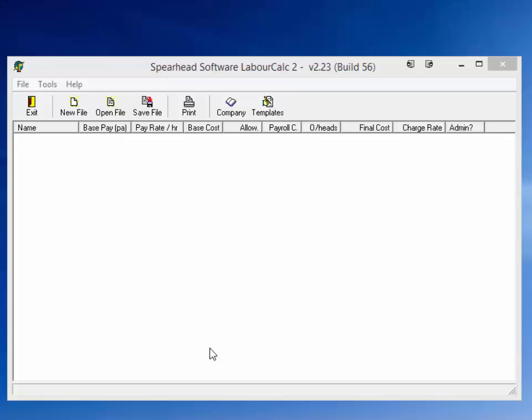LabourCalc 2 software program. What we will do in this tutorial is show you some of the basics of LabourCalc on a new calculation, and then we will open the file that we have already created before and show you how it all ties together with multiple employees.